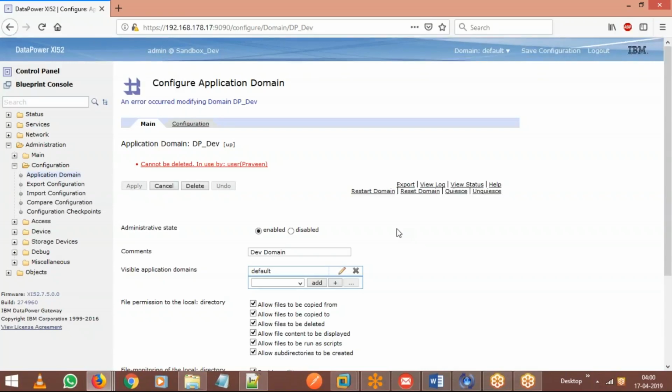Shrikant, any questions? Tarak? No questions so far. Okay, perfect. I think you all were working on DataPower, or have you just started now? Currently working, as part of our work. Okay, perfect. I'm completely new to this DataPower.